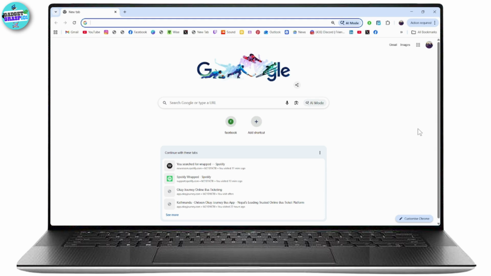So first, you need to refresh the browser that you're using or the page, because sometimes the server glitch is temporary. If that doesn't work, then clear your browser cache and cookies. After that, try opening the site in a different browser or a private mode.